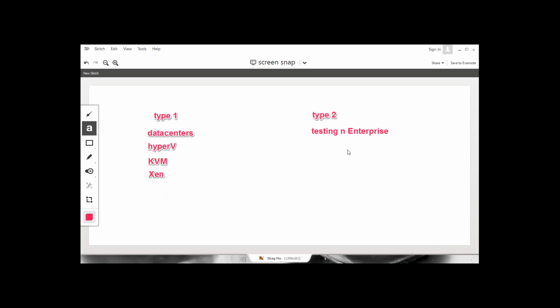Testing in enterprise, or we test it on your own laptops. We call it creating virtual environments on laptops. Okay, when we need a very specialized environment, we use type 1.